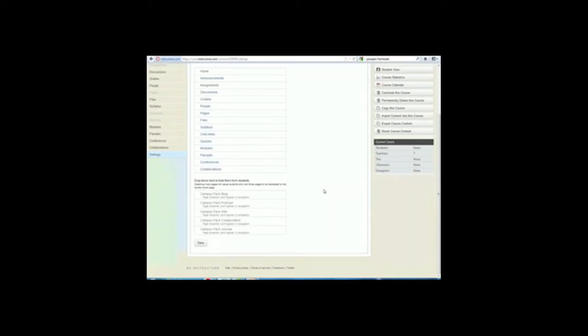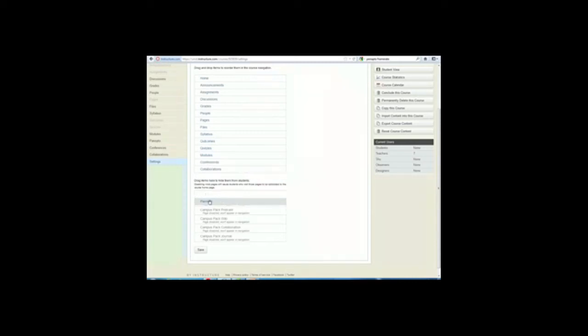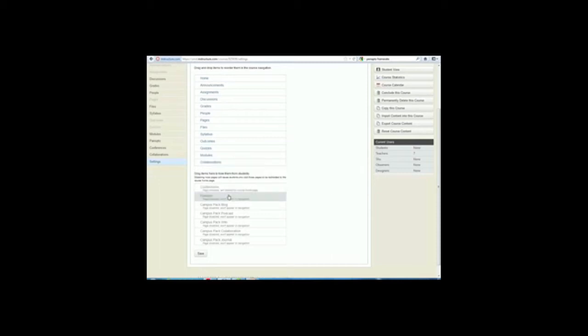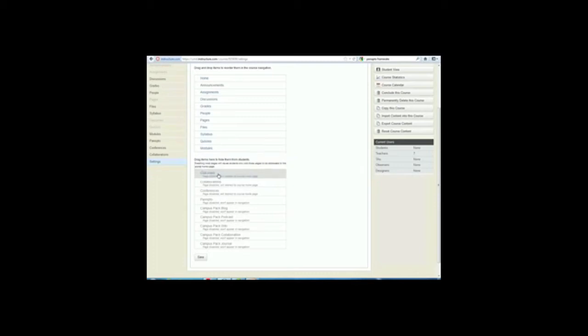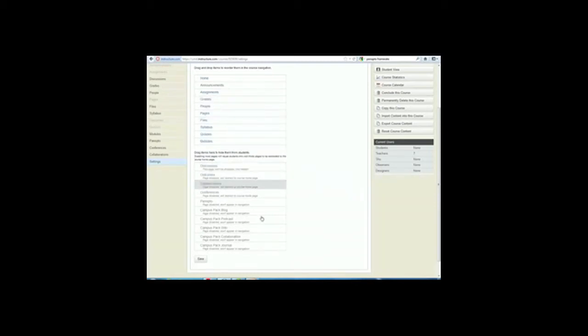If I'm not going to do any conferences or collaborations, I'm not going to use Panopto with my class. I can simply grab them one at a time and drag them down here. And they will disappear from the menu up top. Let's get rid of the conferences. Let's get rid of collaboration. Let's get the outcomes out of there. We'll do that somewhere else. And let's get discussions out of there.